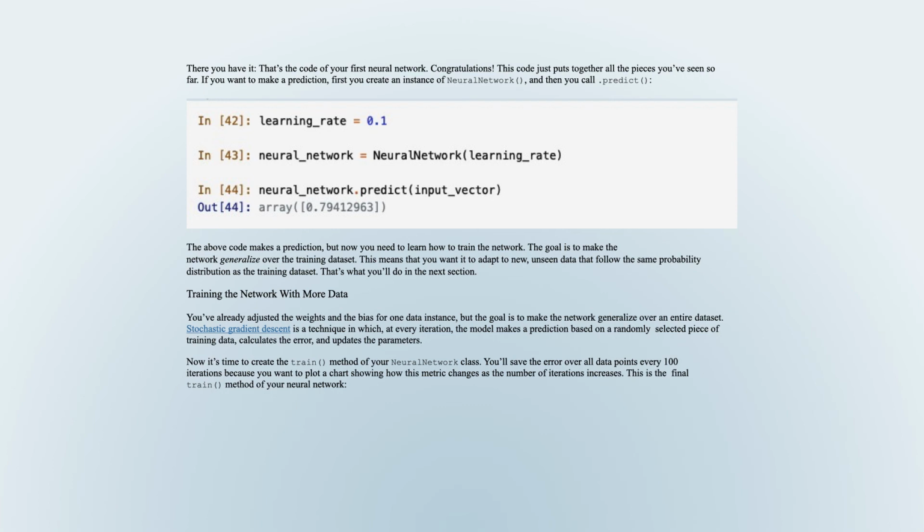The goal is to make the network generalize over the training dataset. This means that you want it to adapt to new, unseen data that follow the same probability distribution as the training dataset. That's what you'll do in the next section.